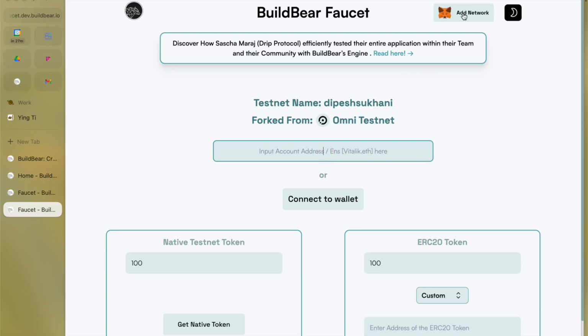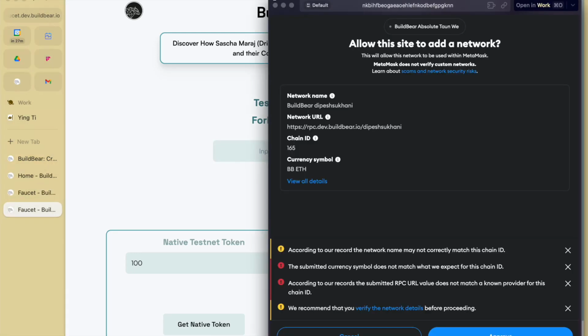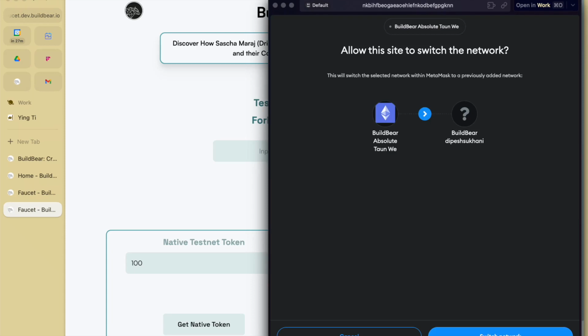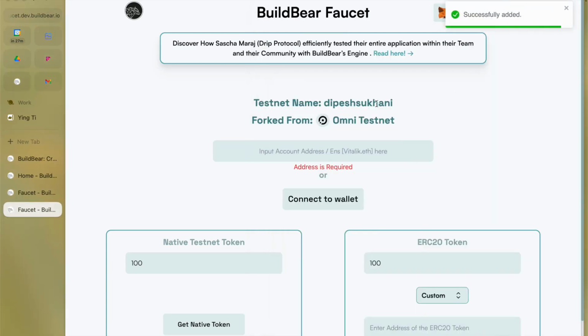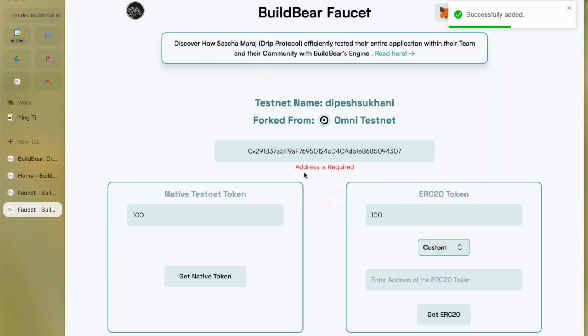I can connect to my account in networks. I'm going to say add network. And as soon as I do that, as you can see, the details of the testnet are coming live. So I'm saying approve, and I'm switching the network as well. Now I can just connect to a wallet address, and you see my wallet address is connected.